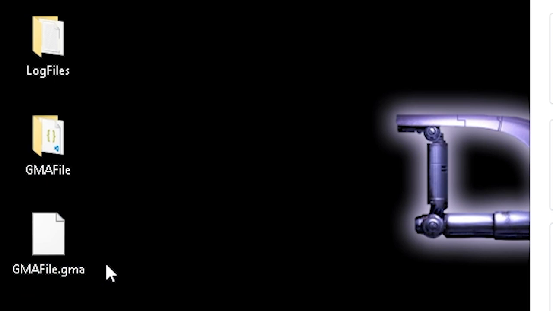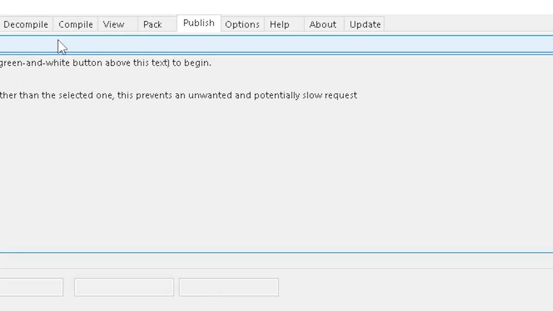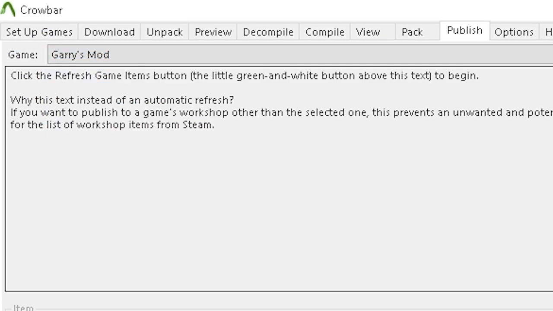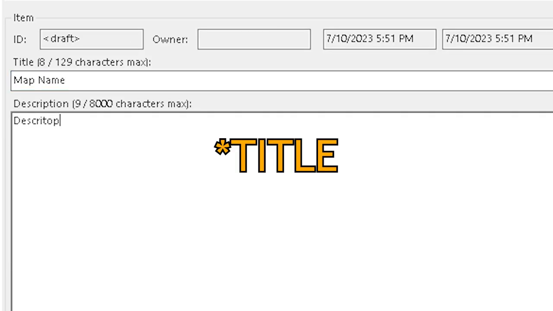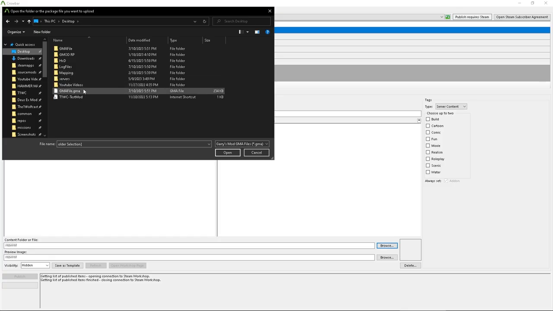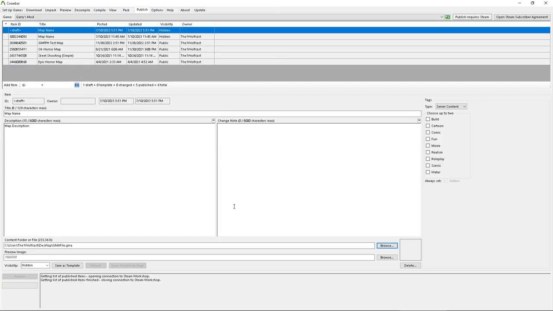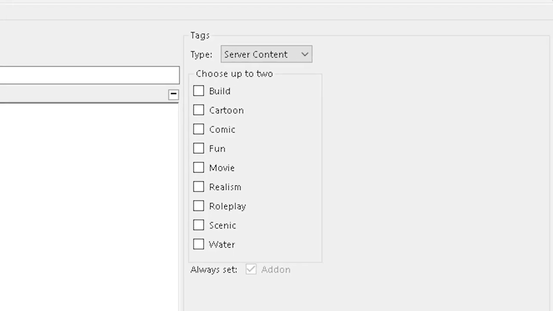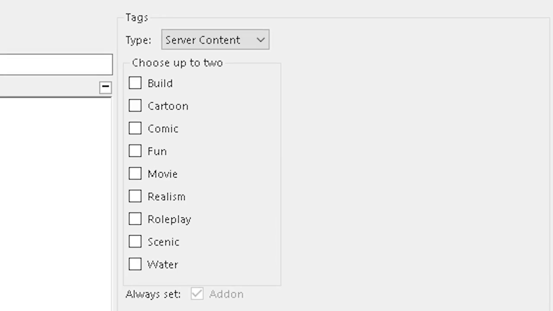Let's upload it to the workshop. First, open up Crowbar and go to the Publish tab. Then, under Game, select Garry's Mod, then make sure you click Draft and fill in the field's name and description. After that, select your GMA file that we created using my program, and under Preview Image, use the workshop image you made earlier. Then, under Tags, just use the one that you used for the .gma file, and make sure for the type you use Map. I'm not sure why they have you do it again for the workshop, but just go along with it.